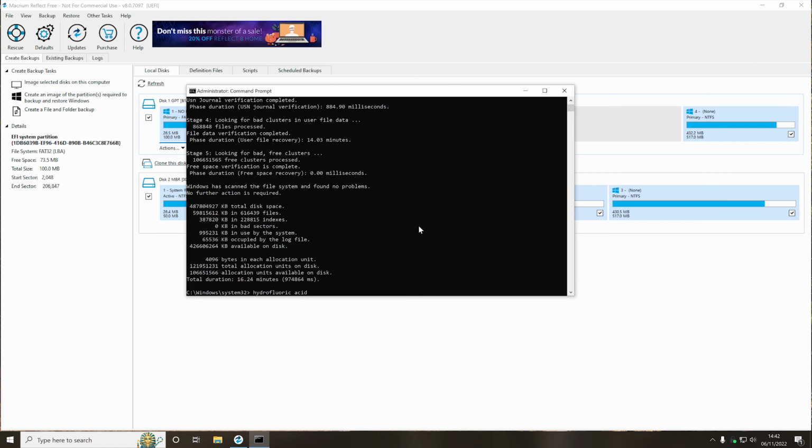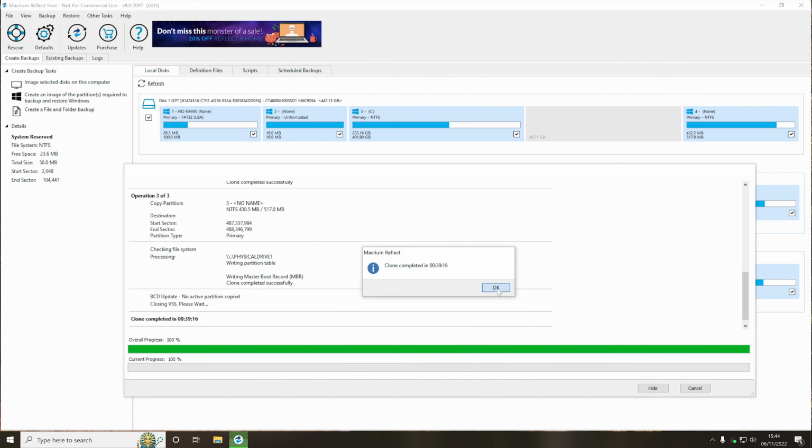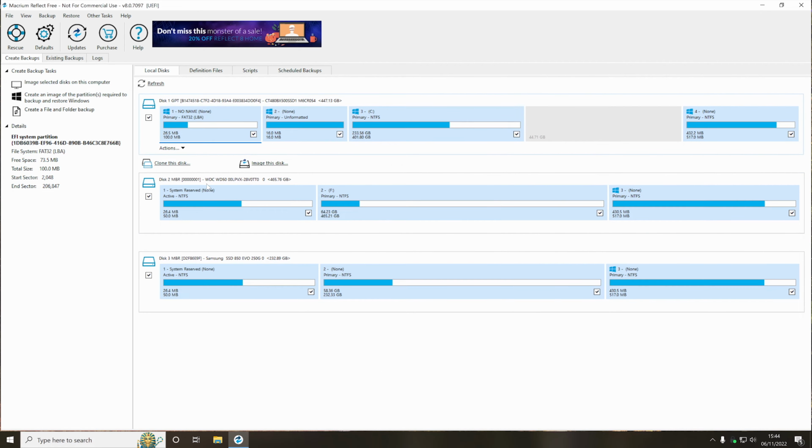Right, so now the scan is finished. If we try and clone the drive again, and there we go, the clone is now finished. So as you can see, we now have this hard drive cloned onto the smaller drive.